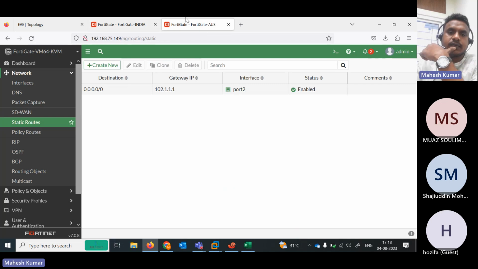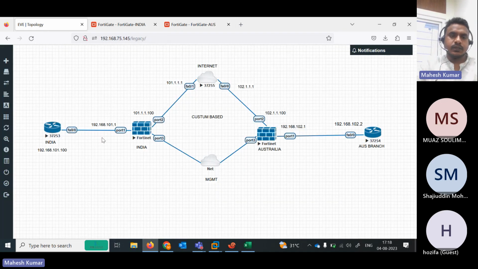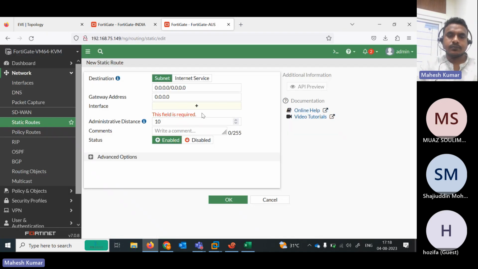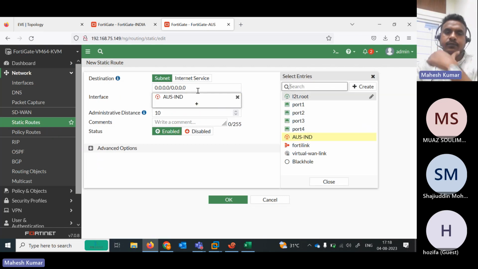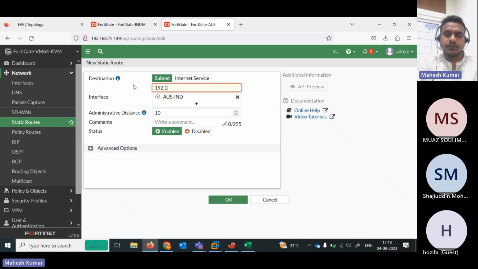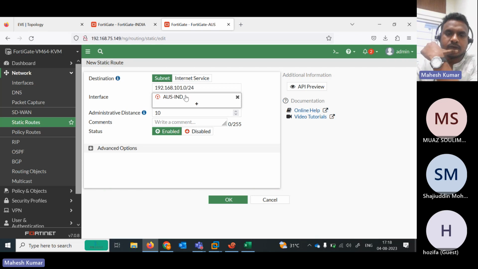Now go here also and create static routes. Static routes for where? 192.168.101.0. So by using which one? By Australia to India. What is the destination IP? 192.168.101.0/24. That is fine. Blackhole.